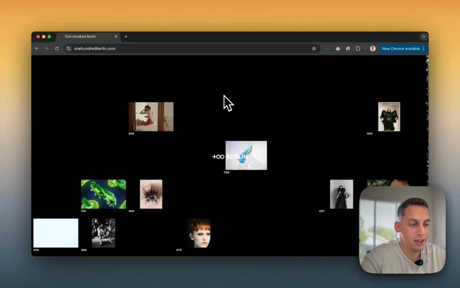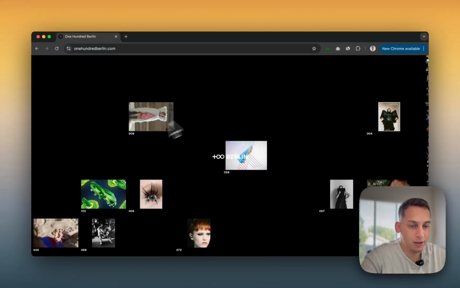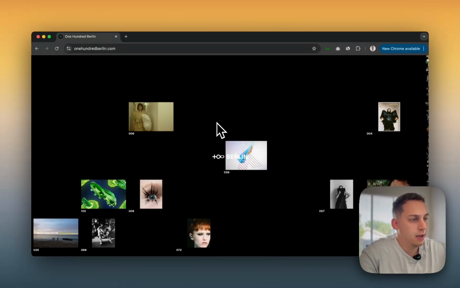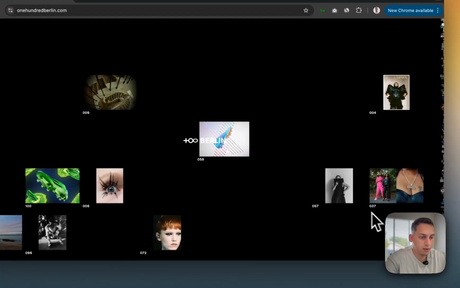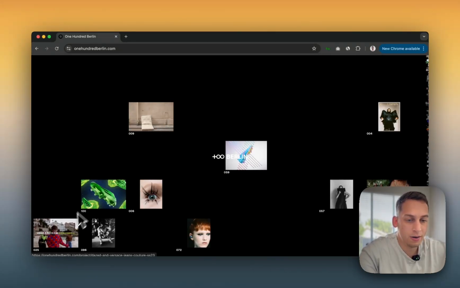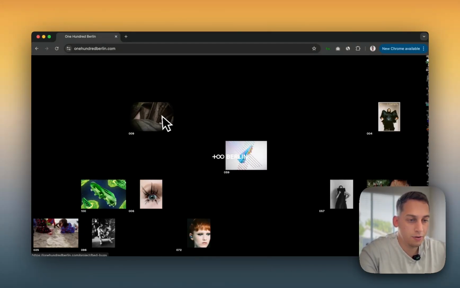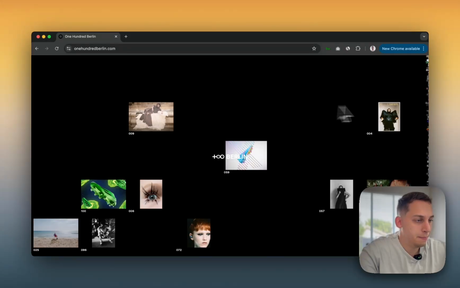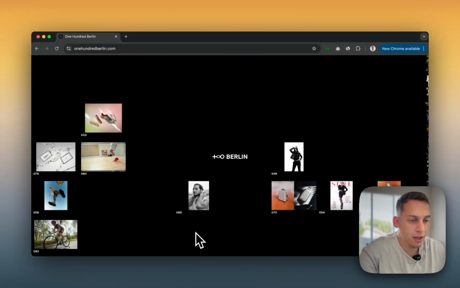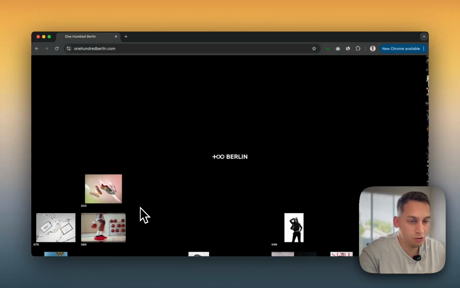My name is Lucas, and today I found this really cool site called 100berlin.com, and it's really cool because it has a very unique abstract layout, right? So we have these different cards everywhere. There's not really a hover animation here, but we have different cards, and when you scroll down, you get more cards in different positions.